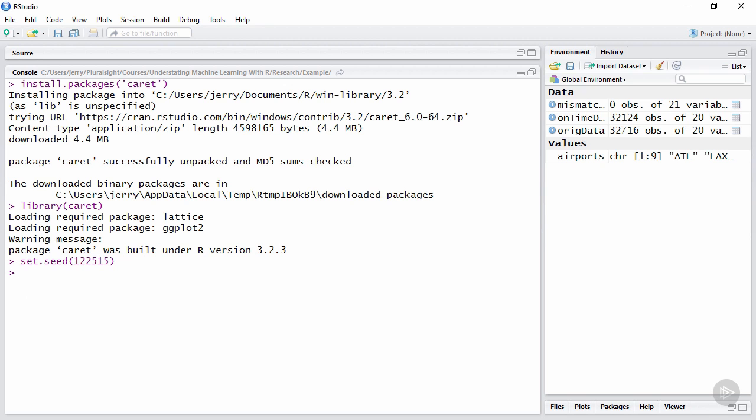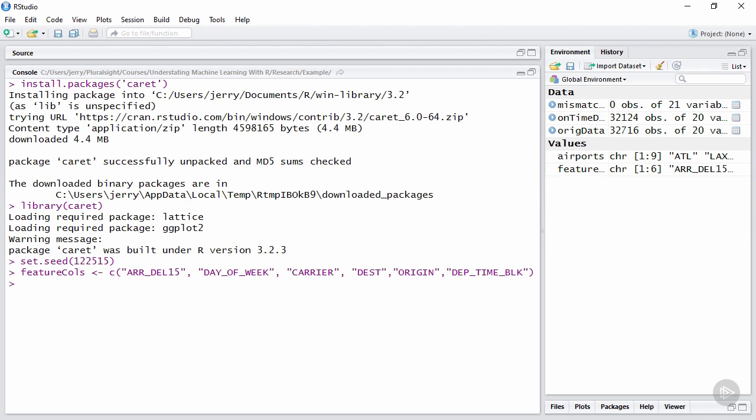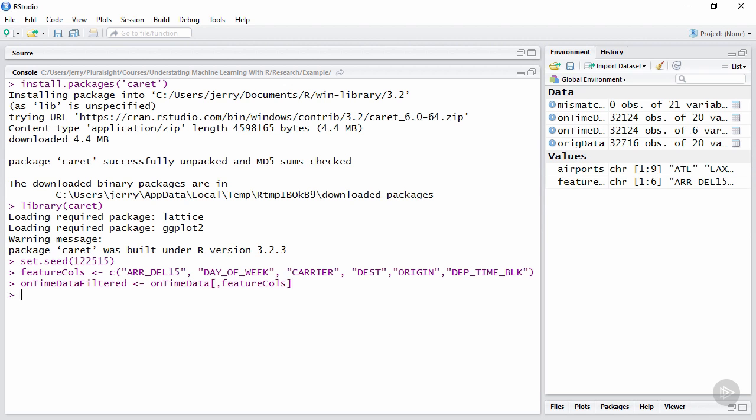From our previous review of the data, we know that we only need a few of the columns in the data frame to train the algorithm. Specifically, we need arrival delay 15, the result, day of the week, carrier, destination, origin, and departure time block as features used to predict the result. We store these column names in a vector. This makes it easy to change columns if we decide we need to add or remove columns. Then we create a subset of the on-time data that contains only these columns.